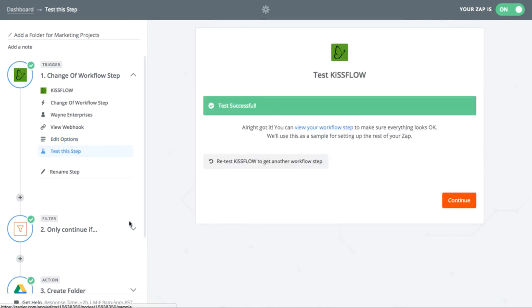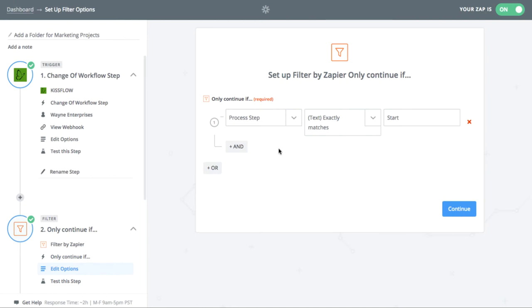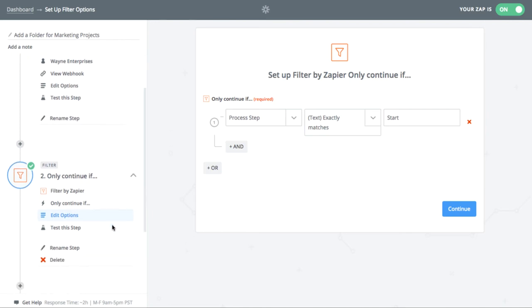Now, I'll need to add a filter. I want the new folder to be created immediately after the app is initiated and before the writing begins. So for my filter, I'll add the process step of start. If you want it to start after a different step, just put the exact name of that step here. If you ever change the name of this task, you'll need to update this app too.